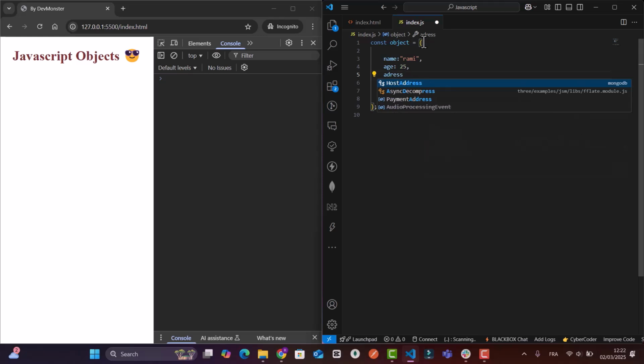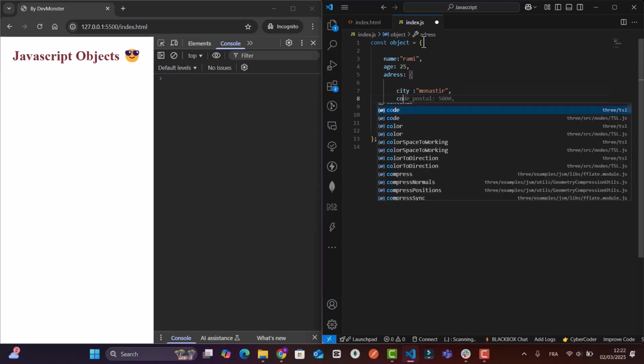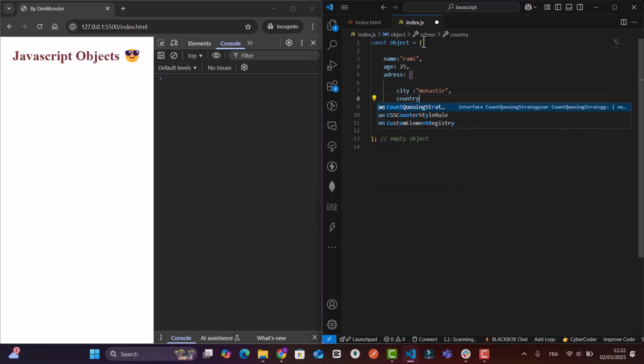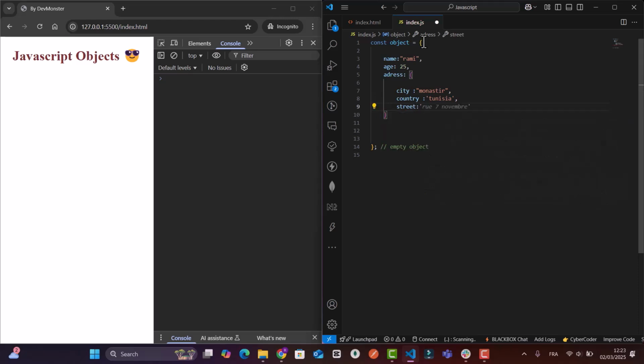The address will also be an object that contains the city, for example, equal to Monastir if you want, like so. And we can also make the country, which is Tunisia. It's so simple. And we make the street if you want. We can make, as you want, main street, for example. Okay, good job.